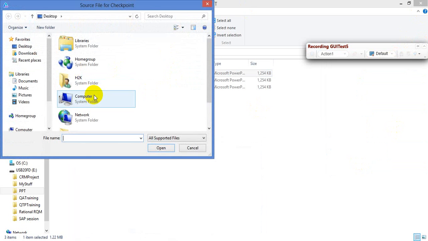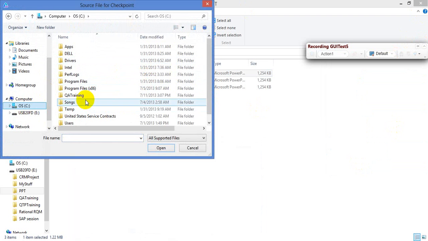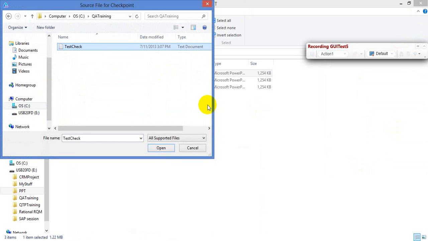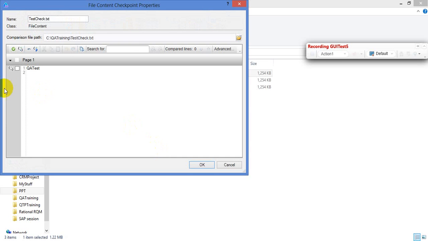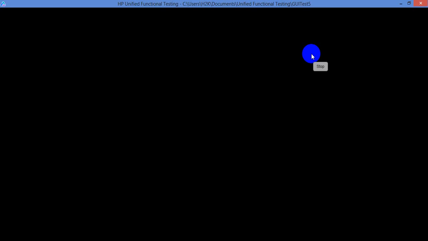Now I have to select the file. So I go to my system and then select this particular file. This is a text file. So let's check this. Say open and then you're going to get this. There is one line from this test. I want to verify this, so click OK and let's stop recording.